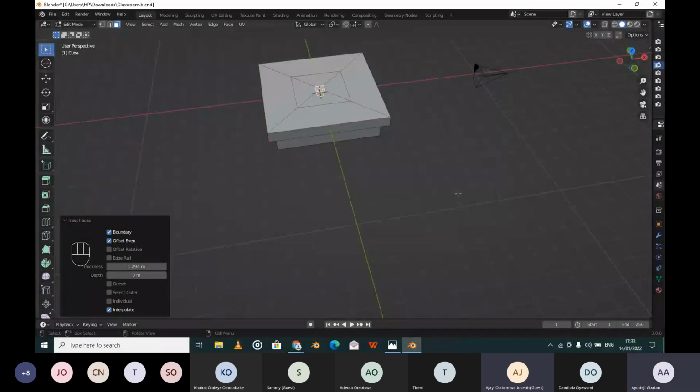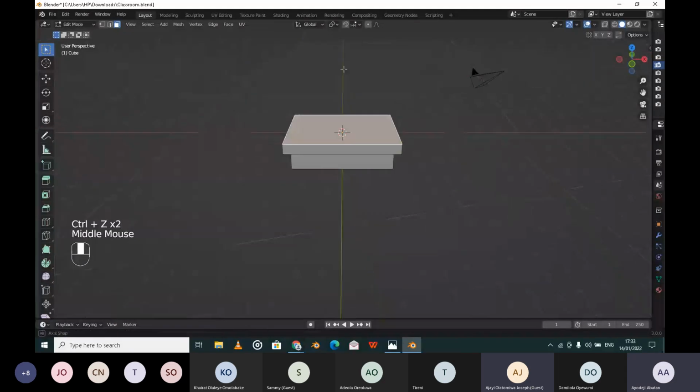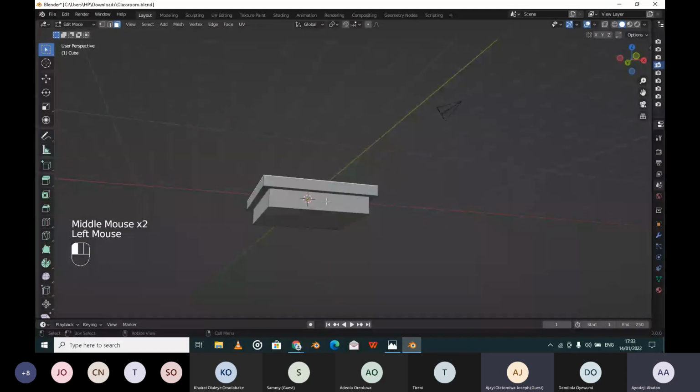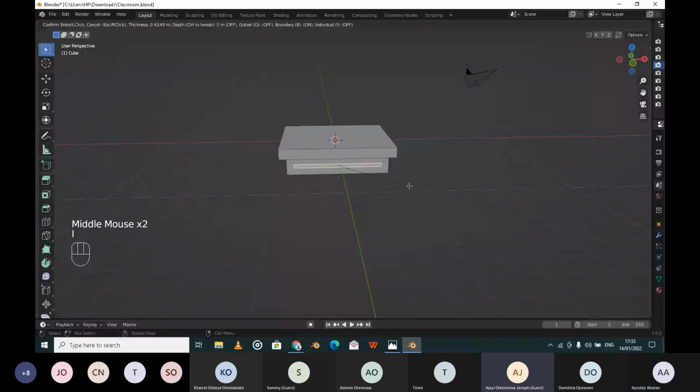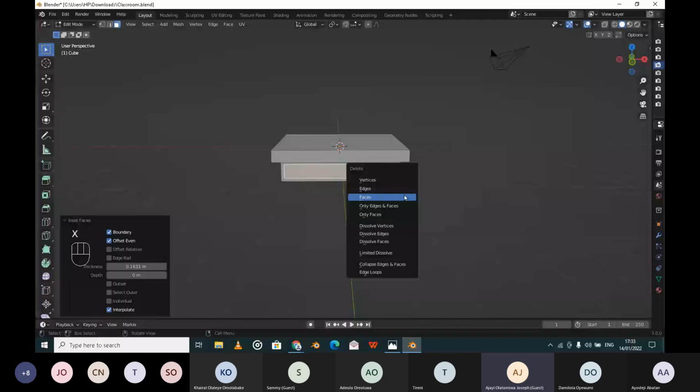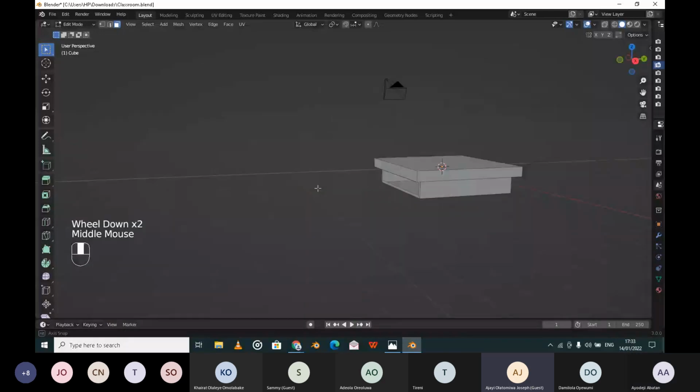So now, back here, to create the text shape, we can also insert this face and then delete the face there. Is that clear? Hope no confusion, no question.